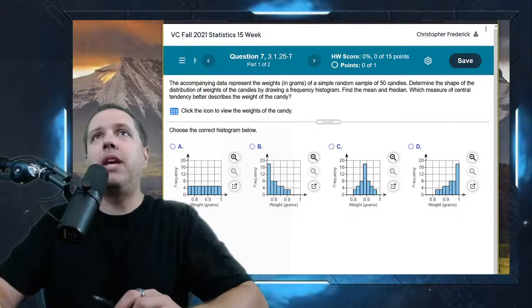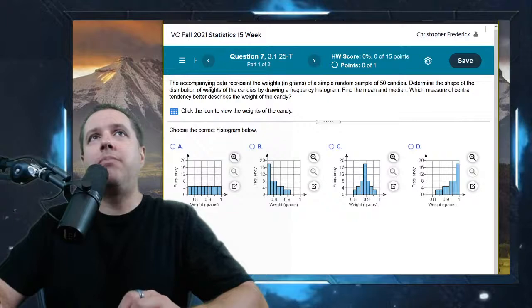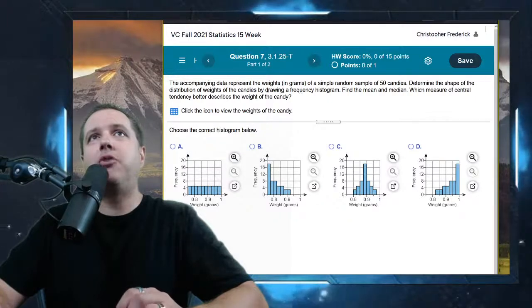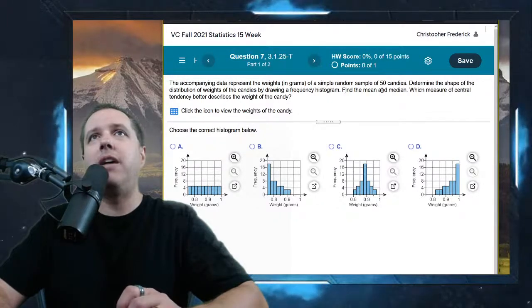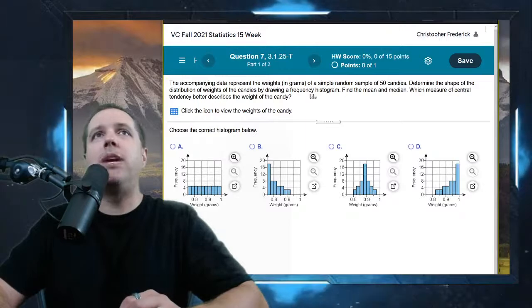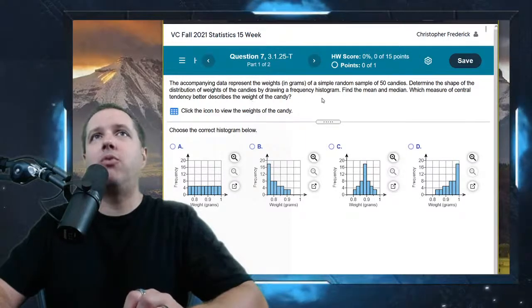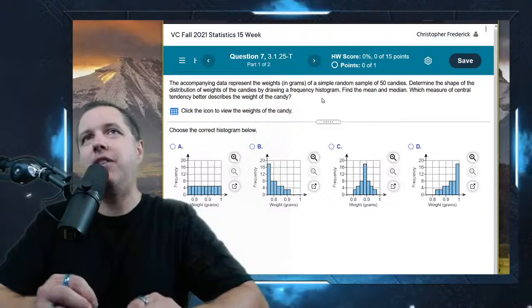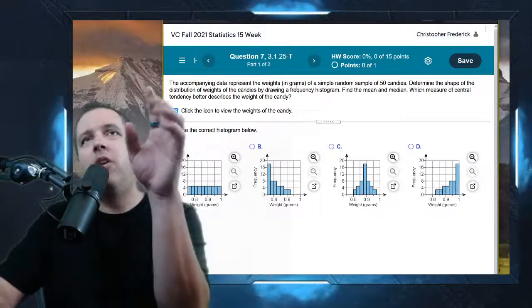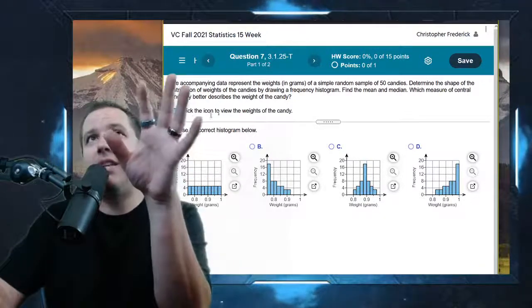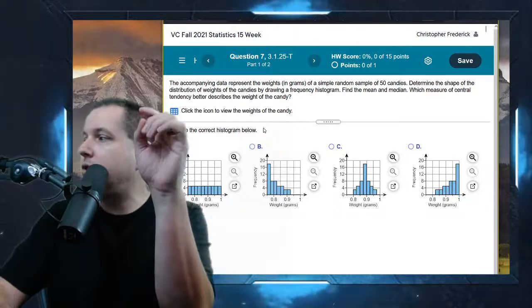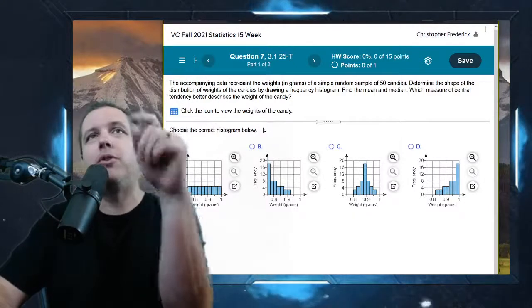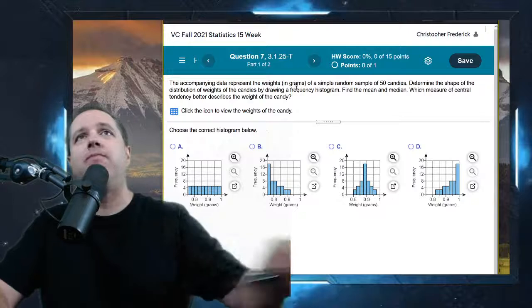Of a simple random sample of 50 candies, determine the shape of the distribution of weights of the candies by drawing a frequency histogram. Find the mean and median. Which measure of central tendency best describes the weight of the candy? Now, you might not understand everything that's going on in there. That's part of chapter 3, so I'm getting slightly ahead of us, but hopefully most of you are on the verge of wrapping up chapter 2 and getting ready to get into chapter 3.